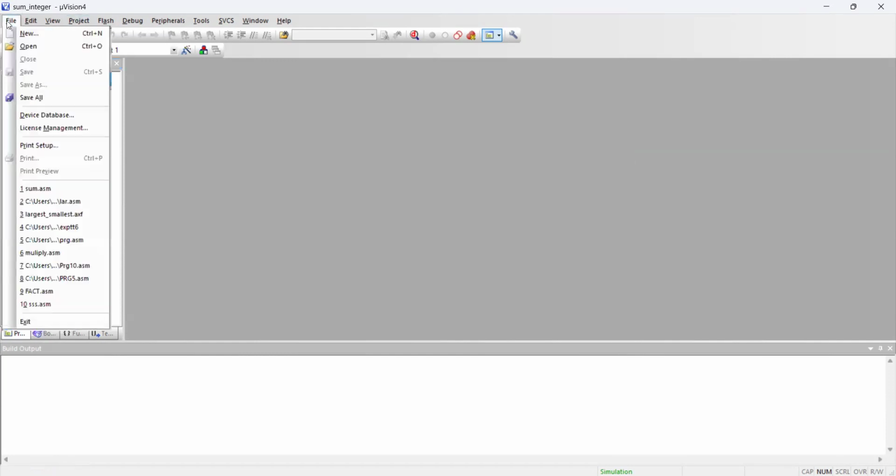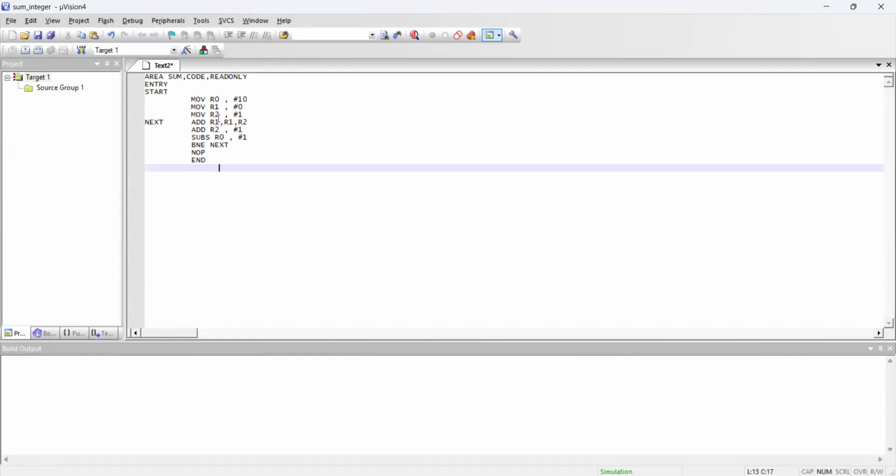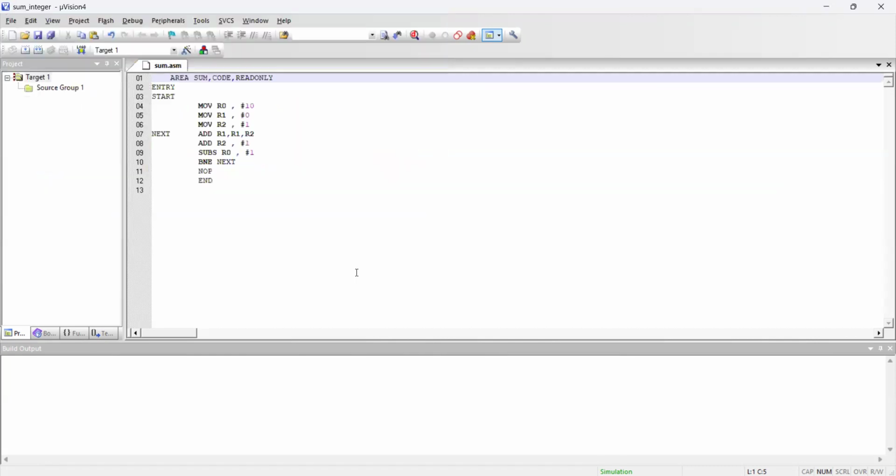In order to write a program, go for File, New, and write a program. So, as discussed in the previous video, the AREA directive has to be written after a tab. The ENTRY and START doesn't require a tab. And all these instructions to be executed have to be written under the code memory. So once the program is written, save the program and give the name with extension .asm, that is sum.asm. So I'm going to save it in the same location.